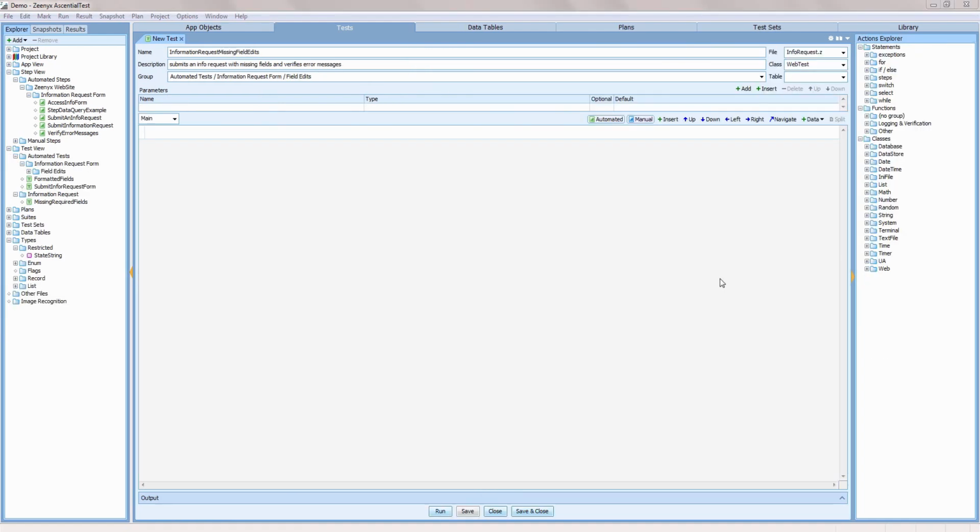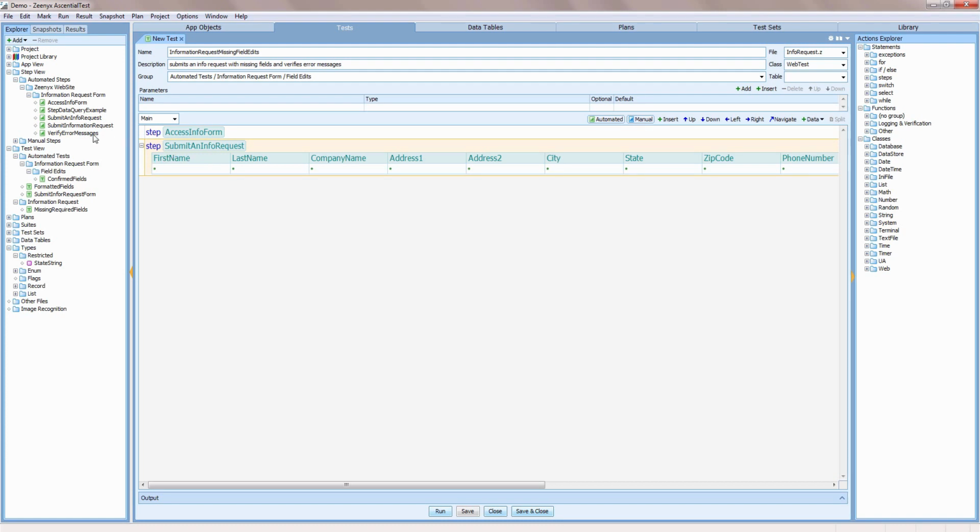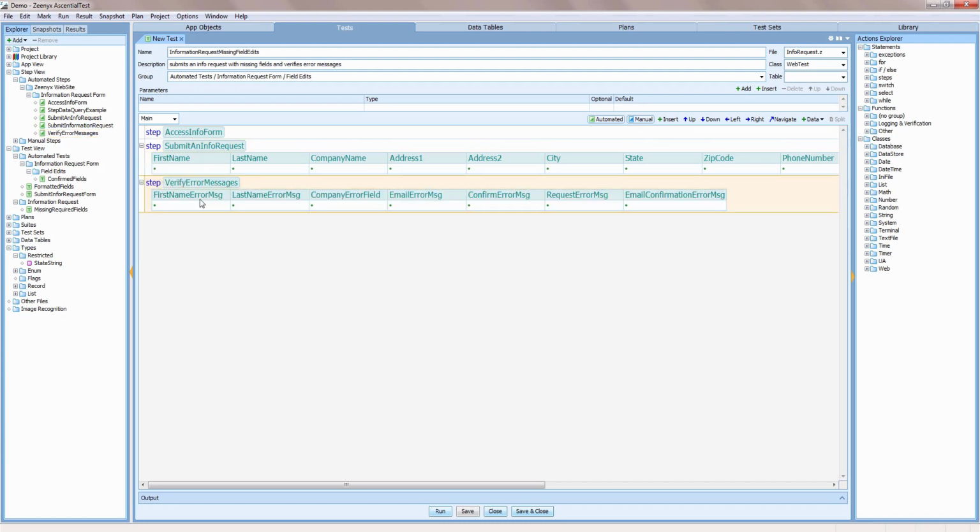Now that we have learned how to create a step, let's build a test. I've already provided a name and a description for this sample test. The process of building a test is quick and easy. All I have to do is drag over the steps from the Project Explorer to my test. Notice how the parameter fields for the steps are displayed along with the name of the step.